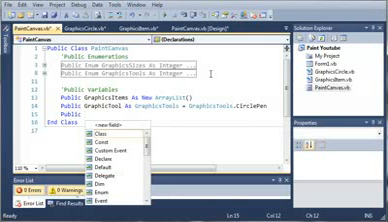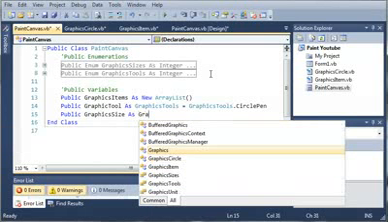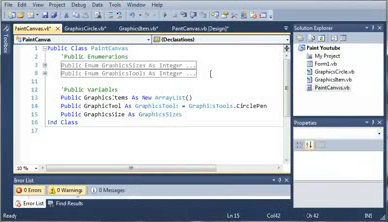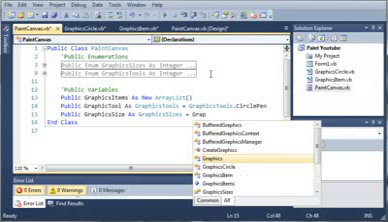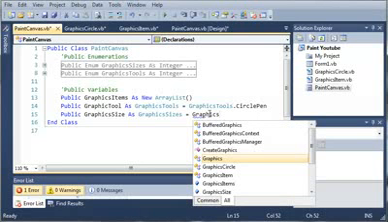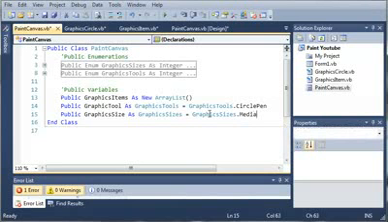And now we will create the graphic size. So public graphics size as graphic sizes, and then we're going to set it equal to graphic sizes dot medium. So we'll just make the brush medium size right now.